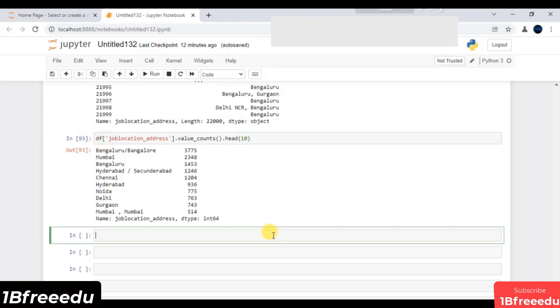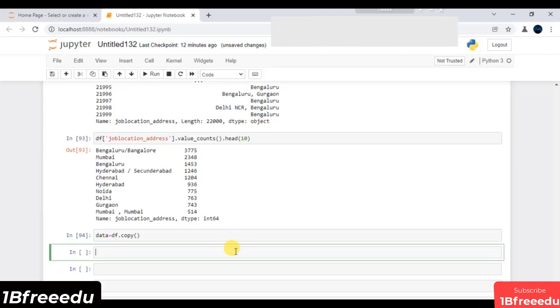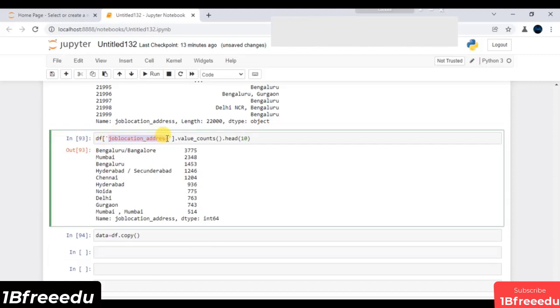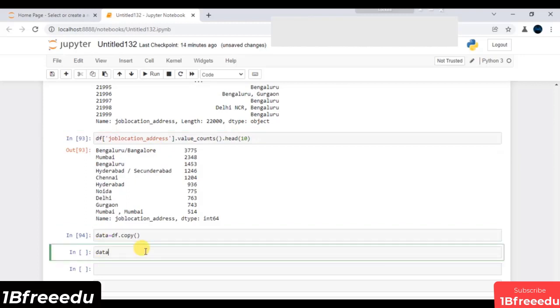Now, first let's create a copy of the data frame so that whatever manipulation we do is on that copy. So I will say data = df.copy. Let me execute this line of code. Now I can find all the unique categories inside the job_location_address feature so that we can address the duplicate subcategories. So I will say data of job location address, and call unique on top of this. Let me execute.